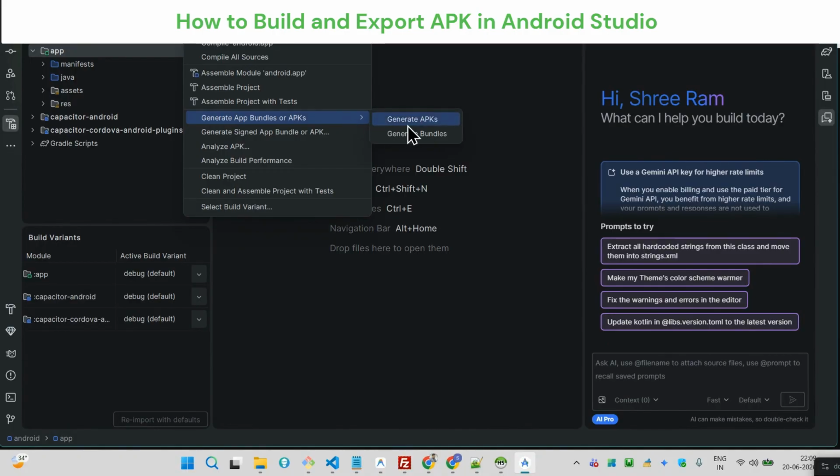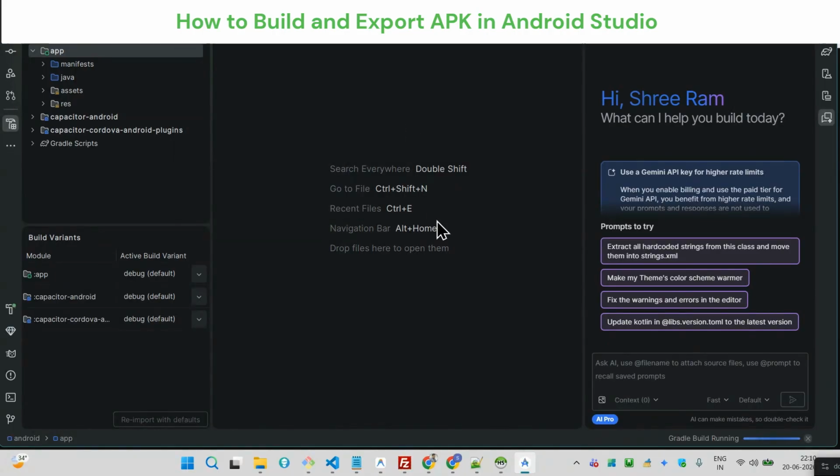Once you clean up, you will come up here under the menu, then under Build you'll find Generate APK. We'll click here on generate APK file. This will give you the APK, and you can transfer that APK to your phone and install it. Here you see it will take some time. Once it is done, it will give you the APK file you can install on your phone.